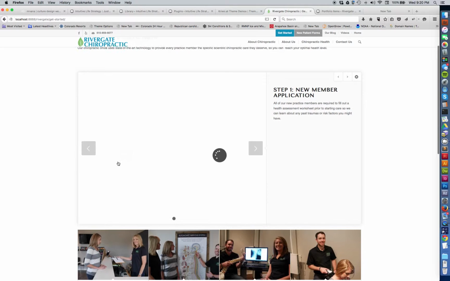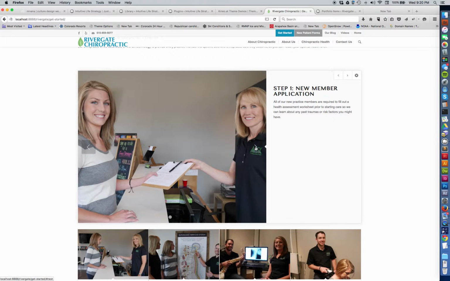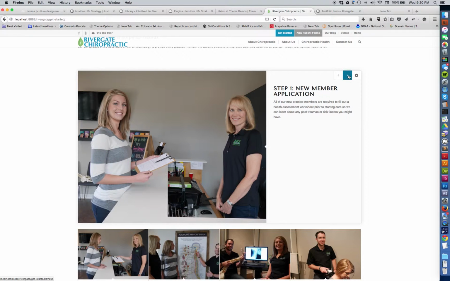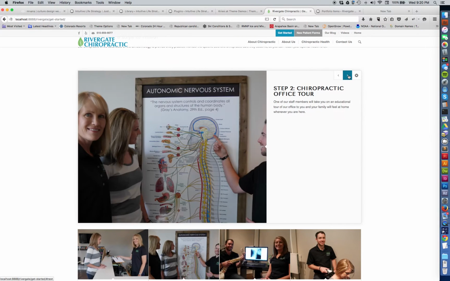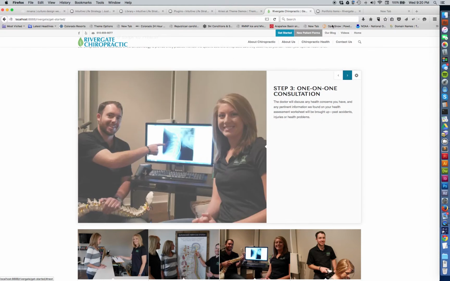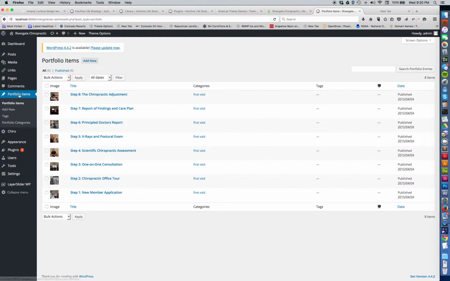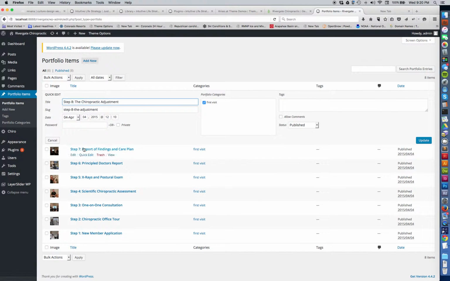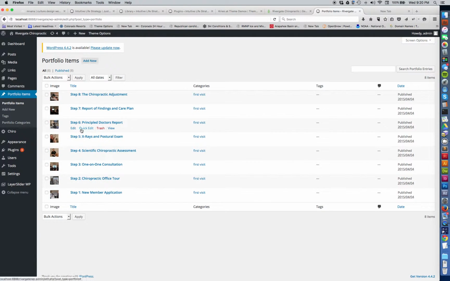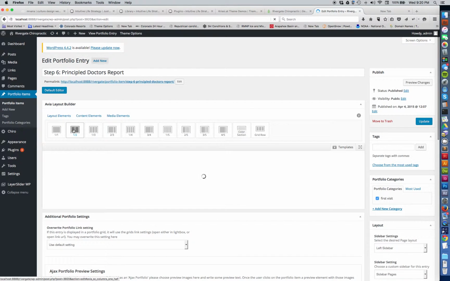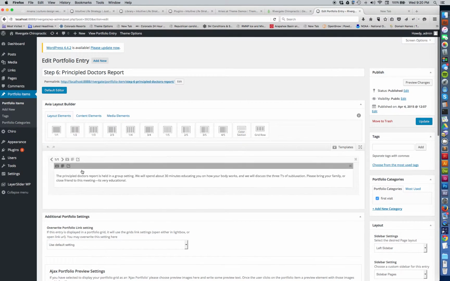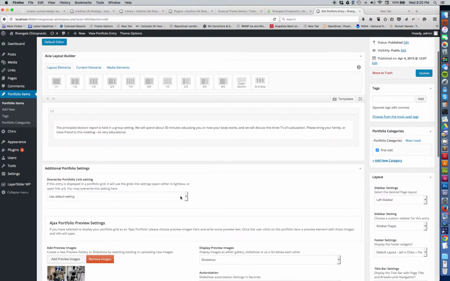So we click here, and there's a couple of images associated with this portfolio item, and then step 1, step 2, step 3, and so on. So here's the portfolio items that exist, and if you add a new portfolio, it's similar to a page. Let's just look at one that exists already. You have the quick edit functionality as before. In this case, you can use the Avia Layout Builder. It starts to become pretty endless what you can produce.